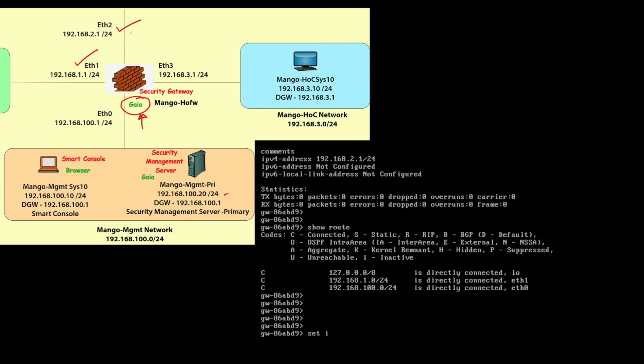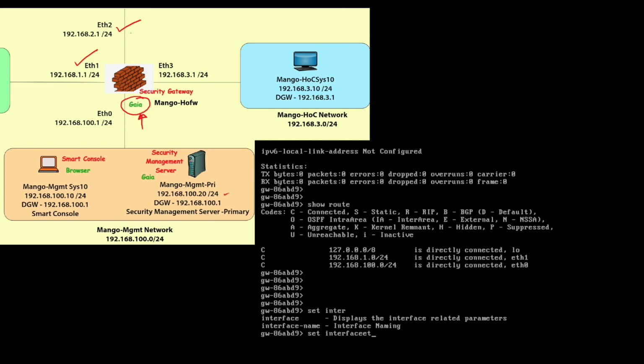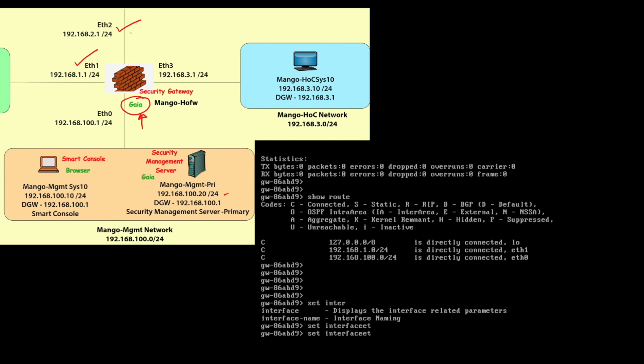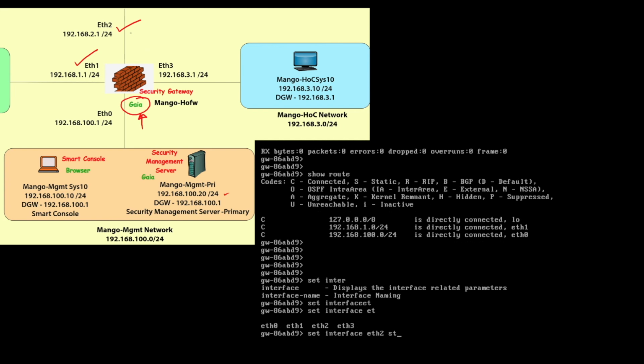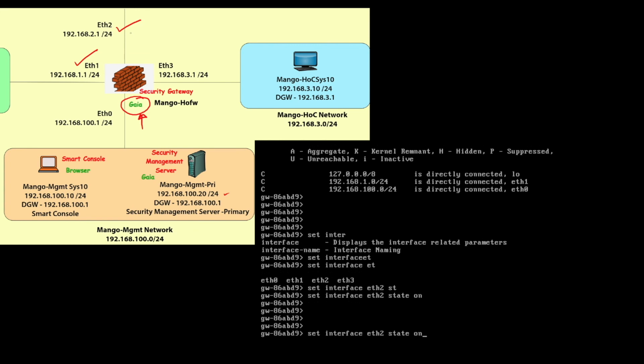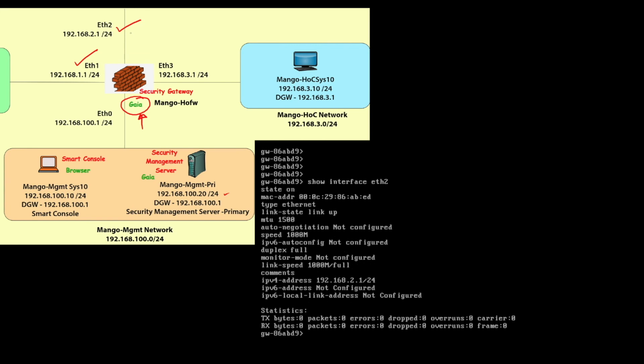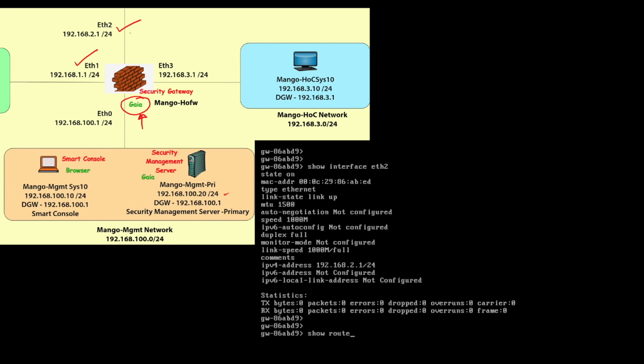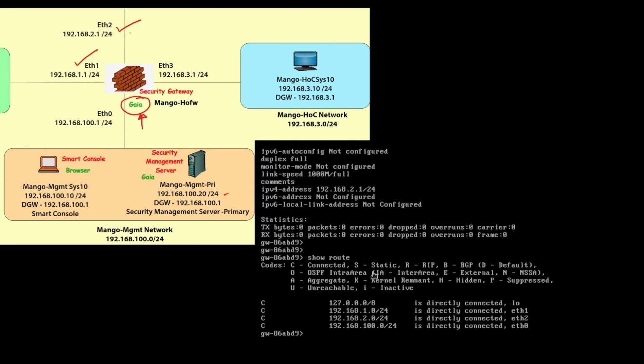So I say set interface ETH2 state on. Again, if I do the command show interface ETH2, it now shows that the interface state is on. The line protocol is also up, the link is up, and the IP address has been assigned. Now, if I say show route, a route will be there for 192.168.2.0 also via the ETH2 interface.